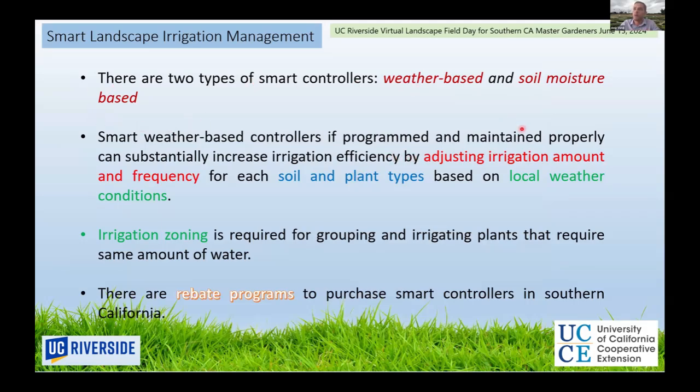So to wrap it up, there are 2 types of controllers: weather-based and soil moisture-based smart controllers. The way that they work and help you save water is by adjusting irrigation amount and frequency for each soil and plant type. So the controller should be a type of controller that researchers have tested before. Also, you need to program them correctly. Irrigation zoning is very important. Otherwise, they are not going to really give you the highest benefit that they can. And there are rebate programs to purchase smart controllers in Southern California.